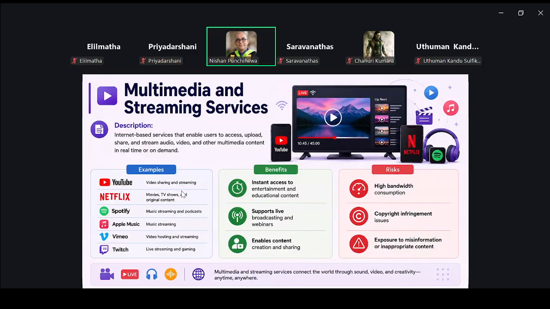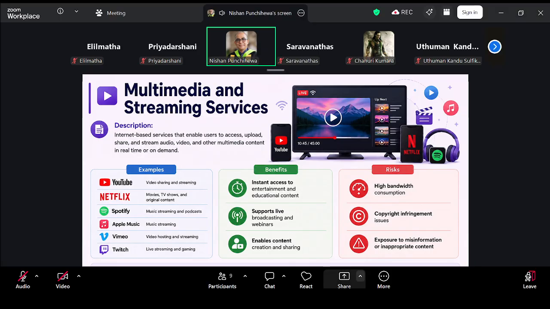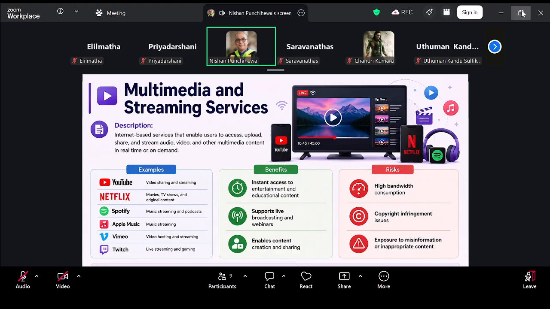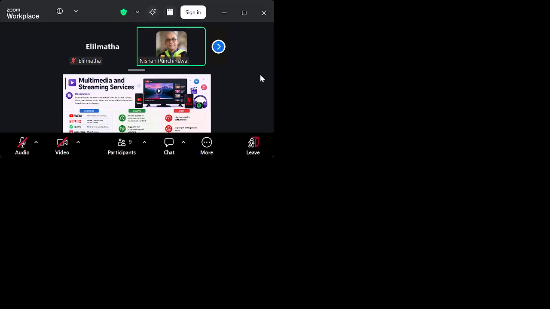Multimedia and streaming services. So many people are using this, right? For entertainment, and again for some education purposes. So multimedia streaming services like YouTube, Netflix, different things, right? Instant access to entertainment and educational content, support live broadcasting and webinars, enable content creation and sharing, right? So many people are using this one.